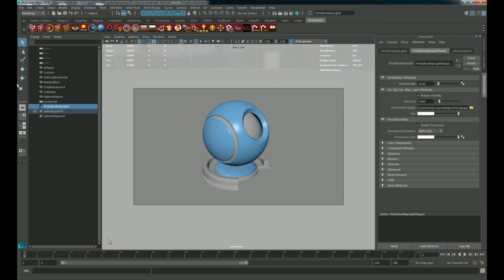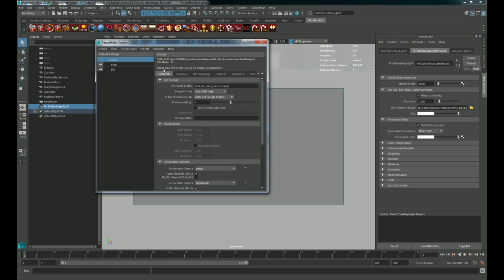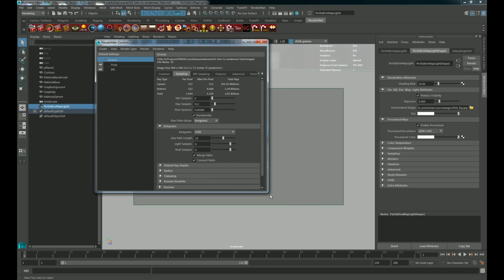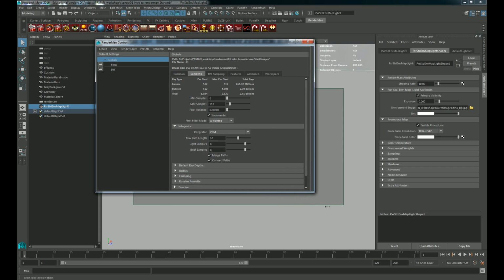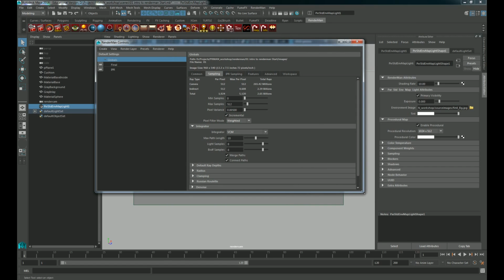Cool. So what we're going to do is have a look at the actual Renderman settings, and I'm just going to explain what a good portion of them do. I'm not going to cover every single aspect of these options because there are just so many of them, and I could be here for some time actually explaining them.